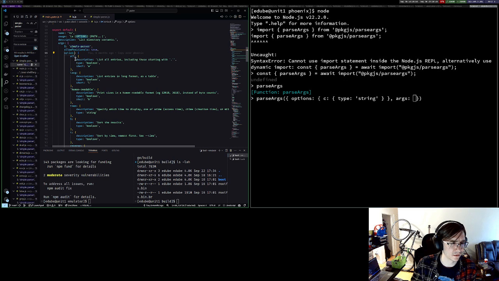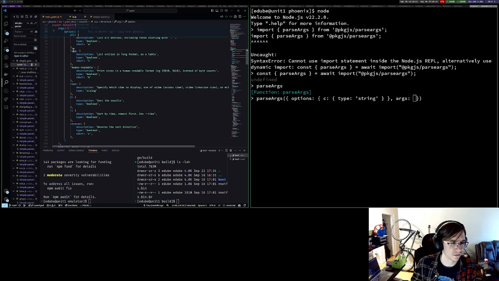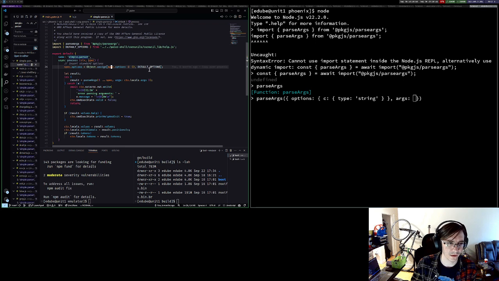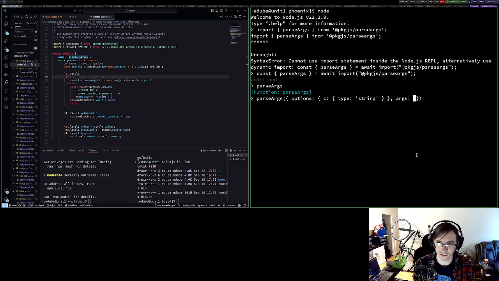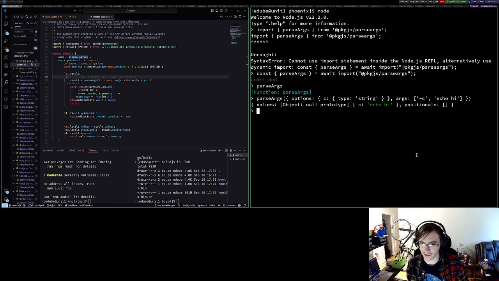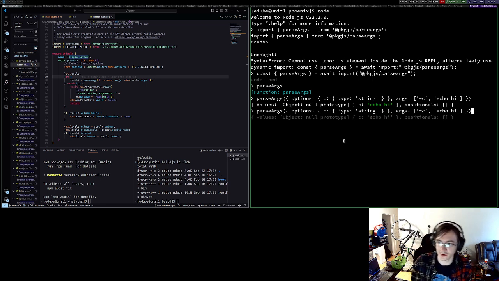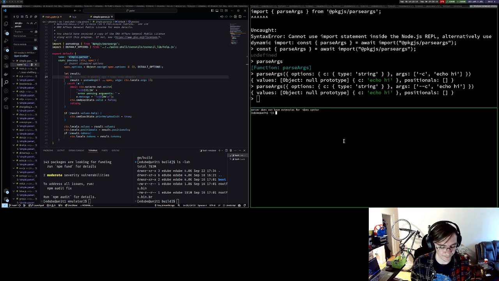ls. Oh, this is where I need to look for that. Args, yeah, args is a sibling to options, it looks like. We'll try -c echo hi, as in my example before, and what do we see? We see we have values, and c is equal to echo hi. So that this argument parser is actually sufficient. I suppose it would let me do --c as well, and it does.